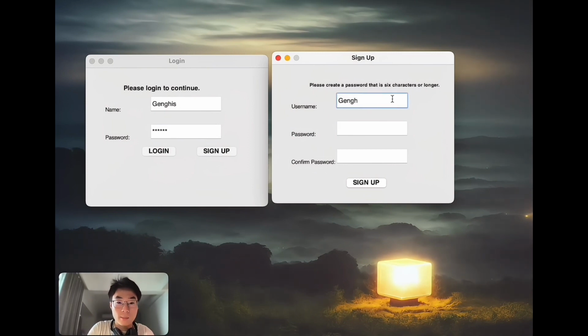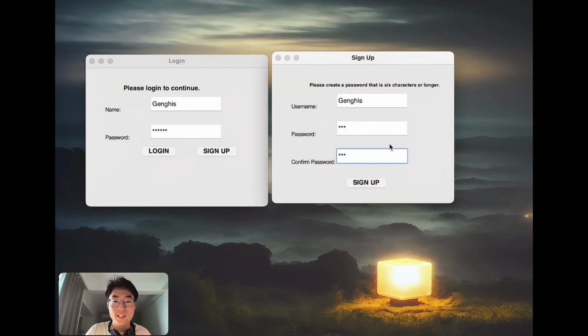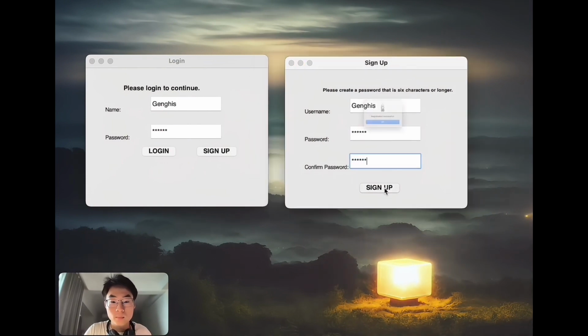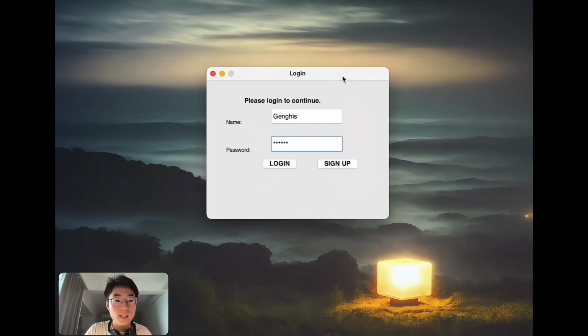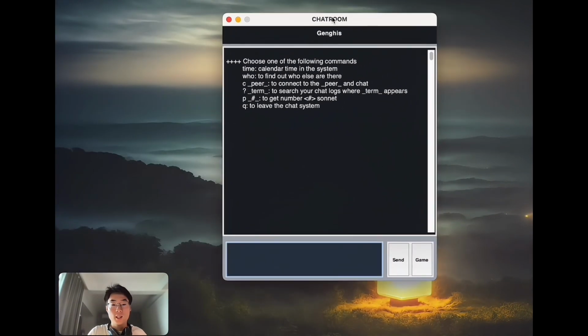So maybe I try to register my account with, oh, I'm a little bit tricky now. I may try a 3-digit password. Does it work? Oh, it doesn't work. So we need to give a 6-digit password. Maybe. Here we go. And then I think we can successfully log in.